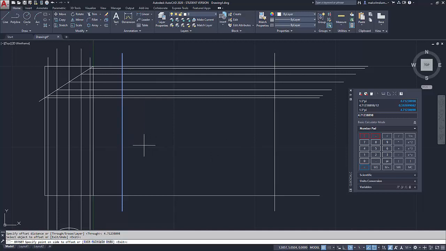If I go to the left, it's going to swap sides, but it's just off the screen. If I go to the right, it's going to put it in the direction I want. So I left click, and now that blue line disappears, and I've got two separate lines up here.